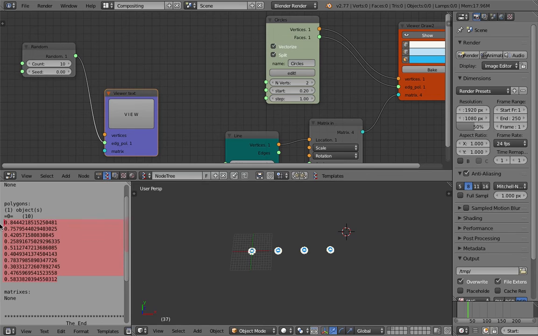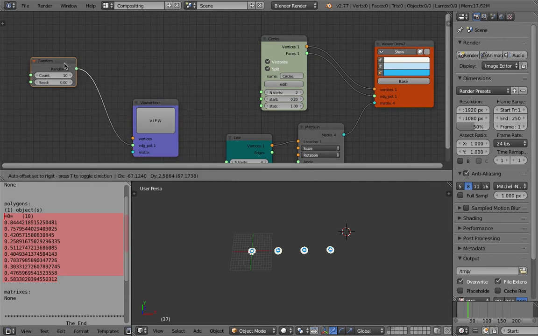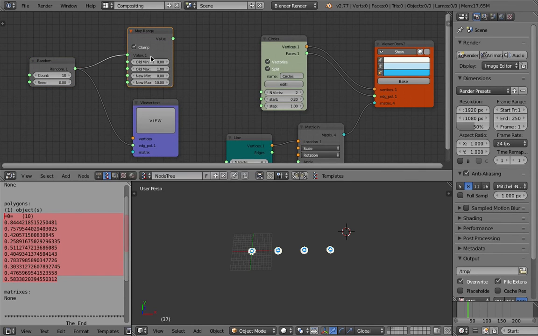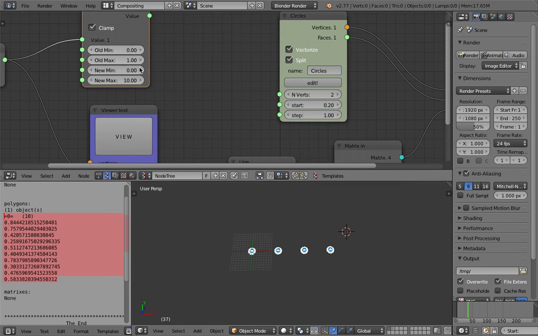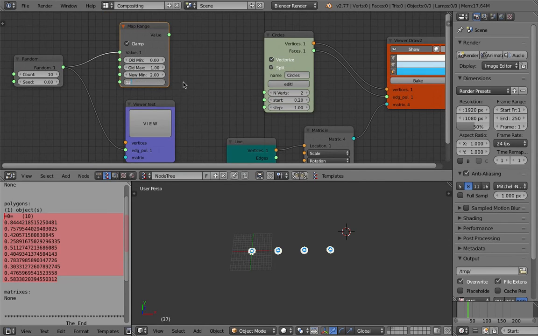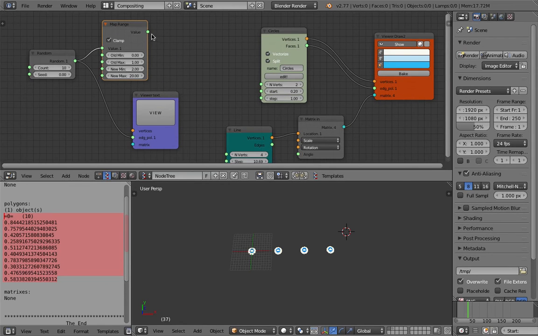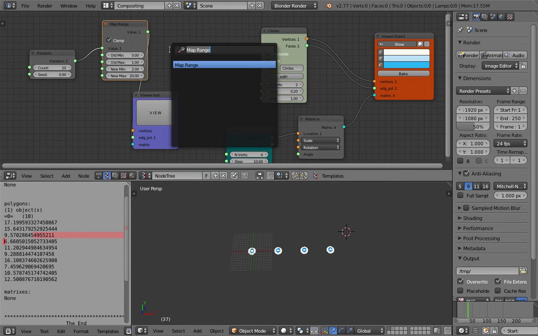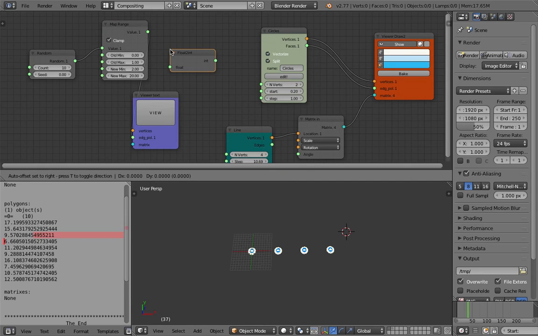Okay, that's good, but the value is too small for our vertices. We need something that's bigger than 2. So we're gonna use map range, plug in a value, with minimum and maximum 0 and 1. So we want it now between 2 and 10, let's say, or 2 and 20. And then we check the value now. 17, 15. Okay, now we also want to use integer, float to integer.